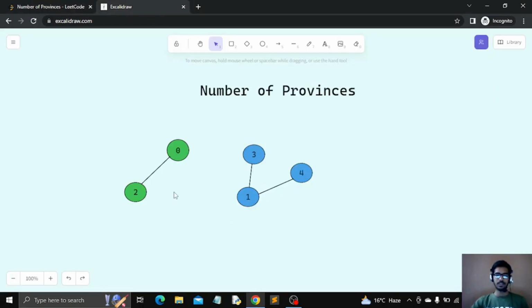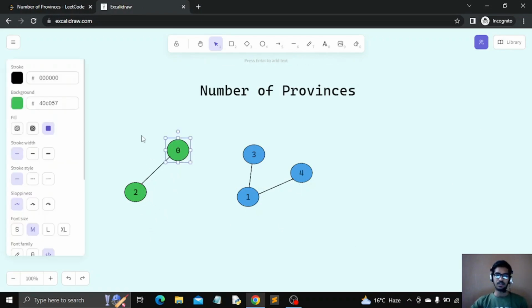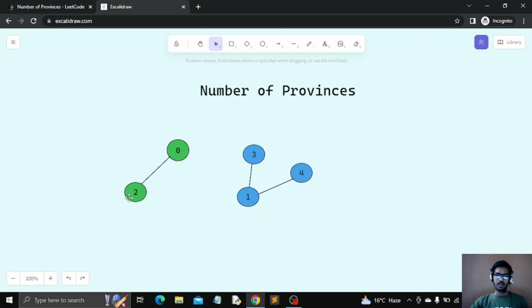So let us consider this case where we are having 5 cities starting from 0 till n minus 1. If we consider that each city is a vertex, and in between two connected cities we have an edge which represents the link, so what we get is we get a graph here. Now in order to find the number of provinces, basically we can reduce this problem down to finding the number of components, right, in our graph.